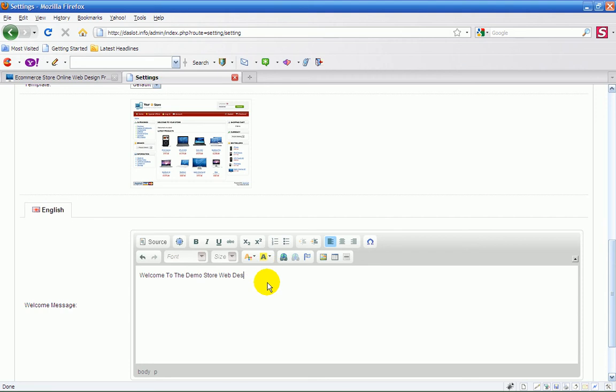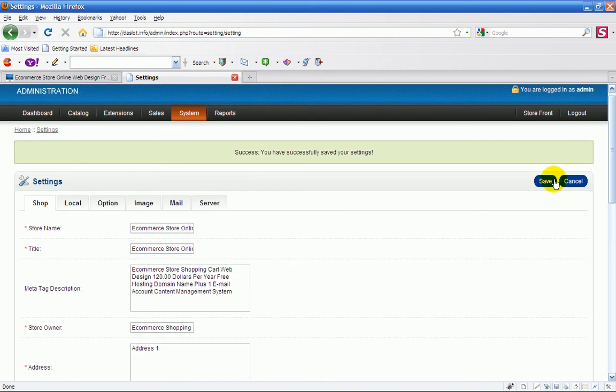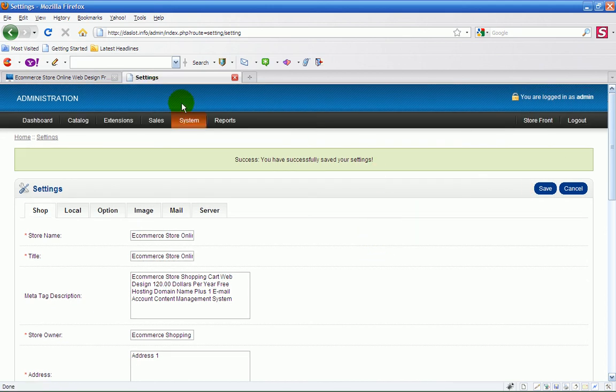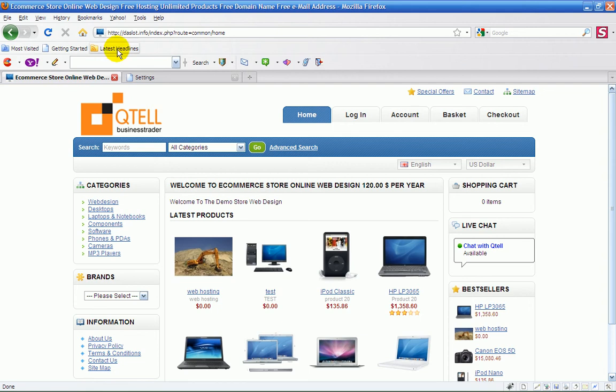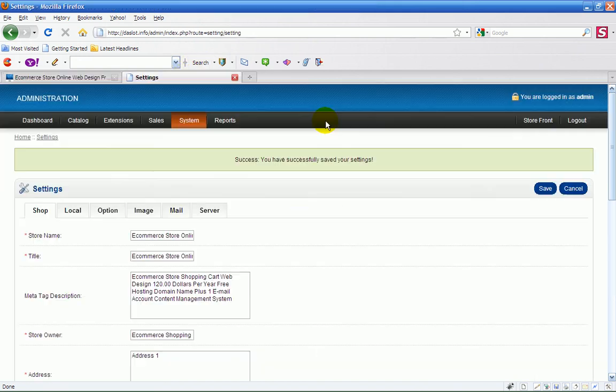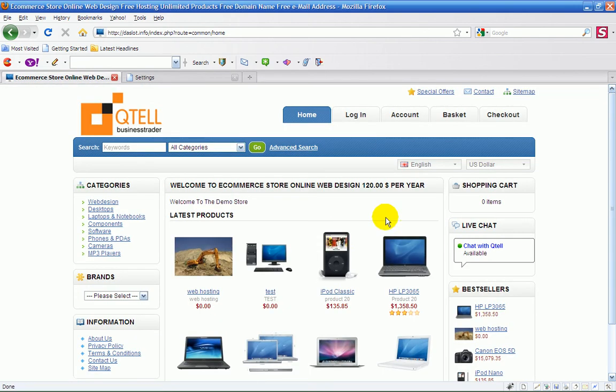So if I take out the web design and just welcome to the demo store, what I'll do is then I'll save the changes, and then I will refresh here, and you're looking to see these will disappear right in front of your eyes. Refresh, gone. That's how fast it is. That's what happens when you do an instant refresh and then save the changes. And that's basically how the whole website works.